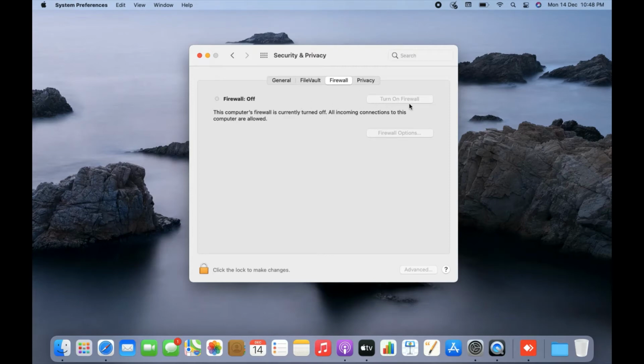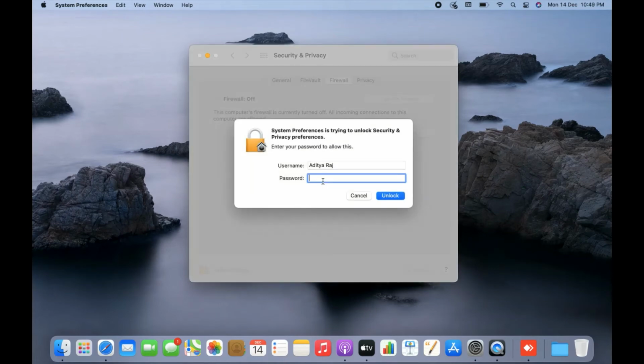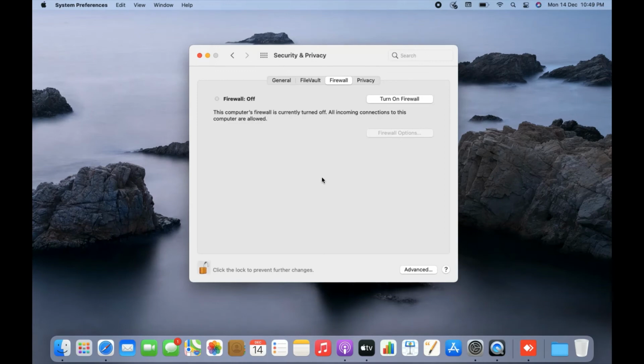As you can see, I need to turn on this firewall because currently it's turned off, but it's not highlighted, so I cannot click on Turn On Firewall. In order to make these changes, I will have to click on this lock. As you can see, it clearly says click the lock to make changes. So I will click on this lock and it's asking me for the system password, so I will enter my computer password and click on the Unlock option. Now you can see Turn On Firewall is highlighted. So I will click on Turn On Firewall.